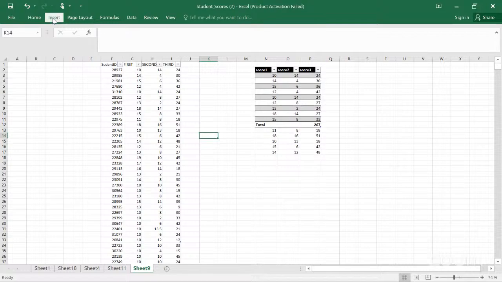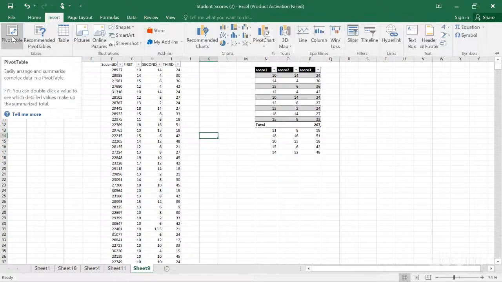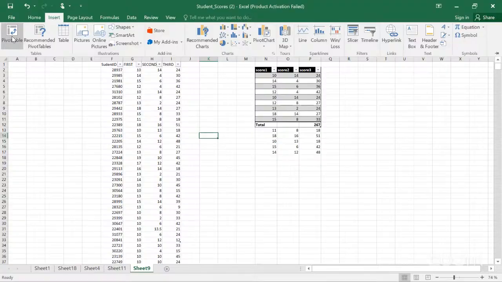You go to Insert. You see the first icon is pivot table. It says easily arrange and summarize complex data in a pivot table. So that's what it does. It is a table that can summarize all of these things for you in an easy way, even data that is much more complex than this.